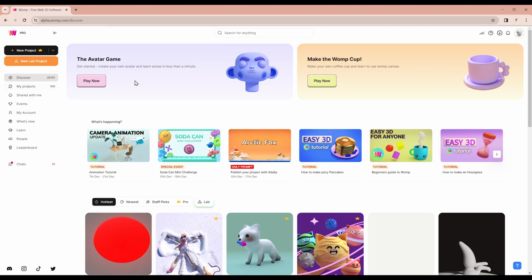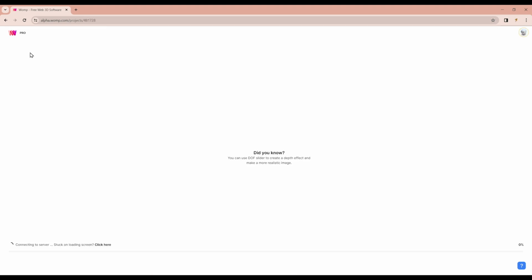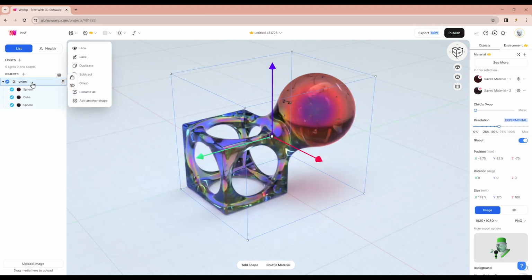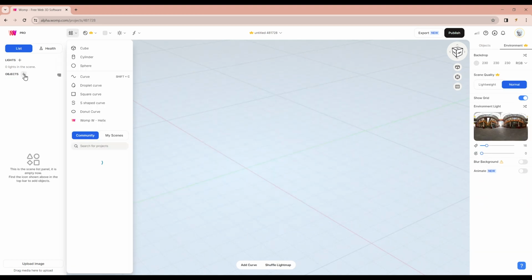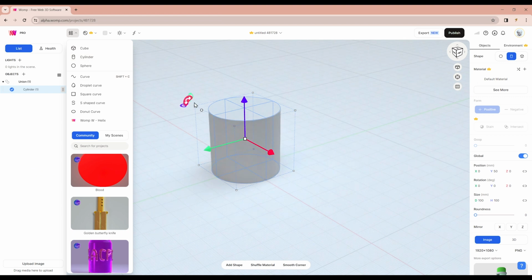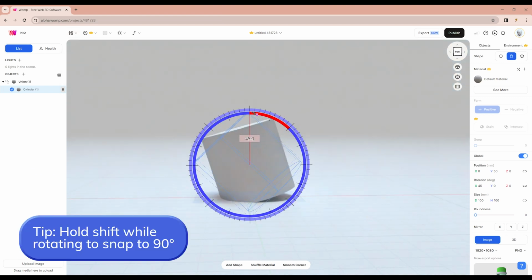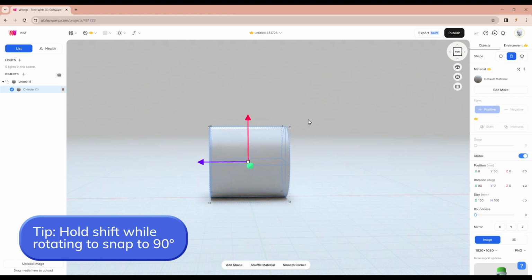So starting off with our bunny, you're going to first want to just open womp.com on your preferred browser, click on new project, it'll open a new project, and let's go ahead and just click on that default cube and delete it. So to add in a shape, click on objects, add in a cylinder, and we're just going to rotate it to its side by clicking and dragging that rotate.